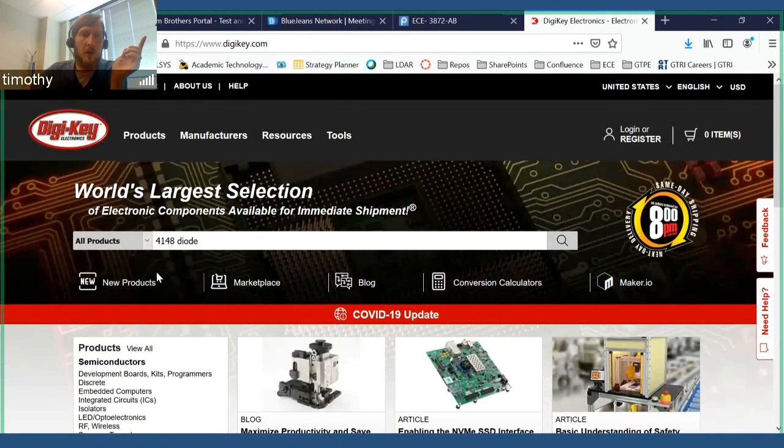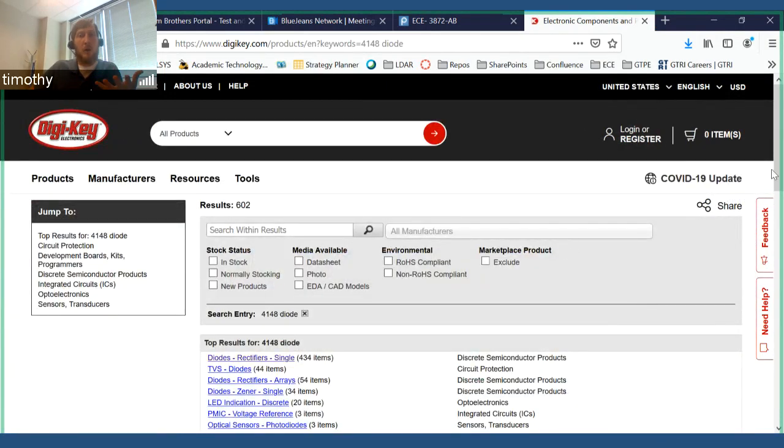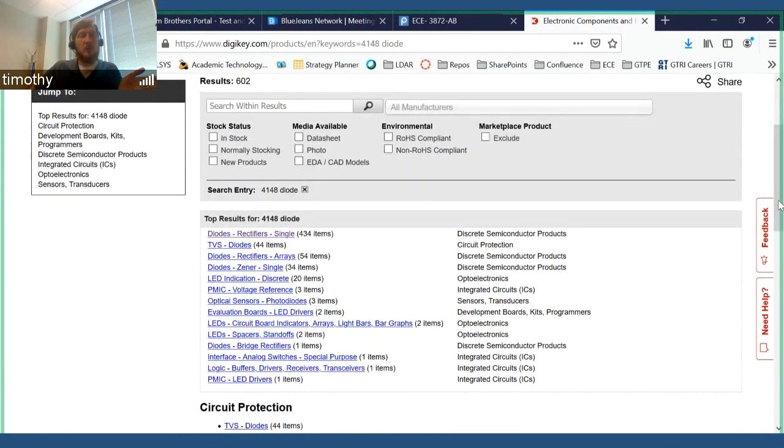So consider that I'm looking for a 4148 diode. Say that we breadboarded a circuit, and when we did the breadboard, we used one with leads to push it into the breadboard. Well, now we want to do our PCB, and so we want to go and look for the same component but we want to switch from the wired to a surface mount.